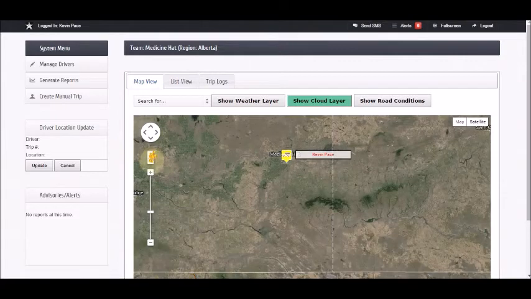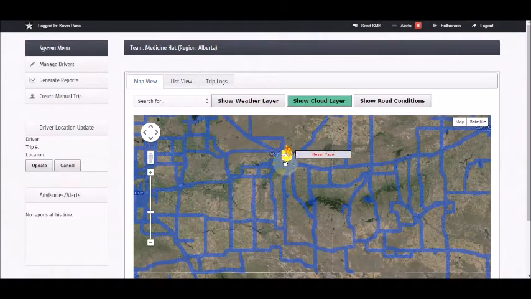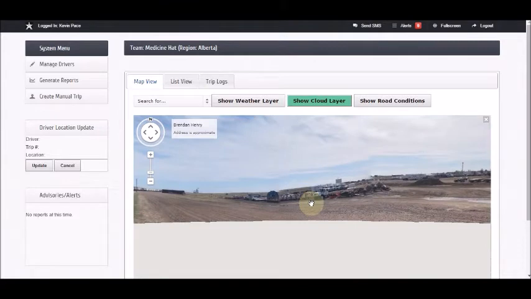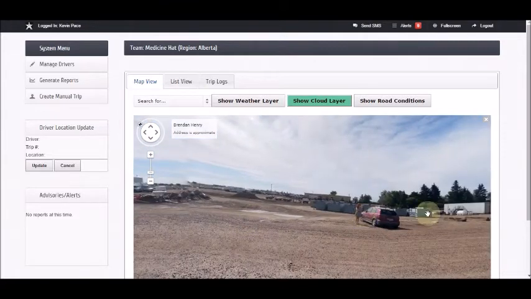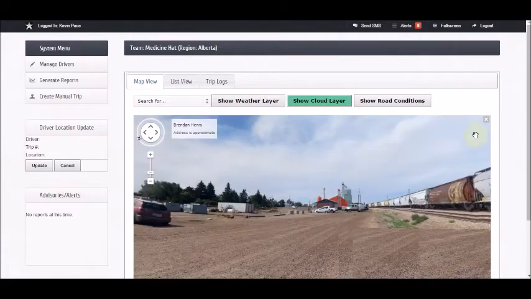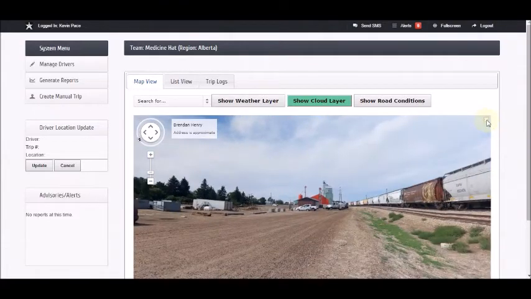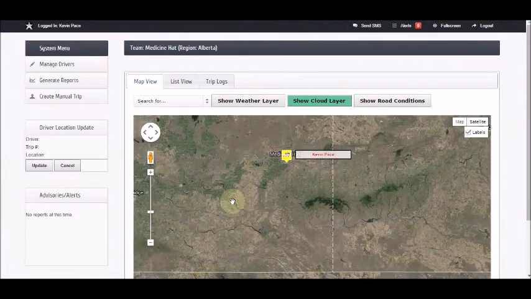Also, another neat feature, because we're using the Google API, if I want to, I can actually drop a marker down and take a look around at exactly where that driver is. So we've got Street View built in. Let's go ahead and turn the cloud layer off.